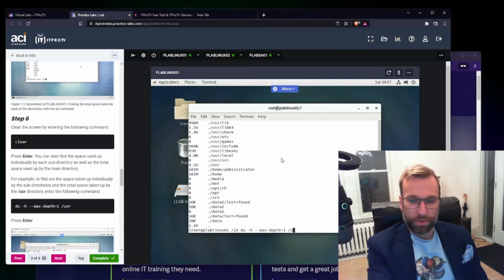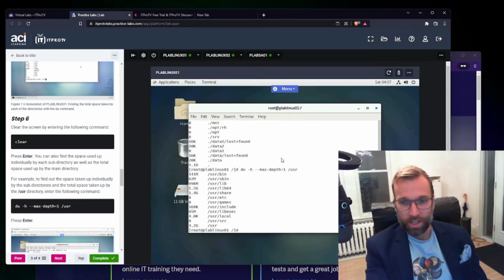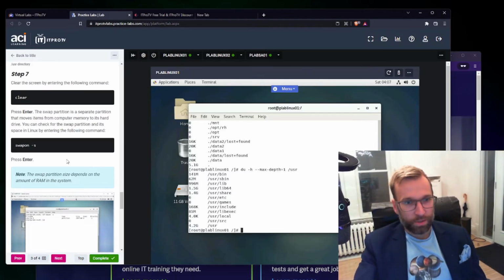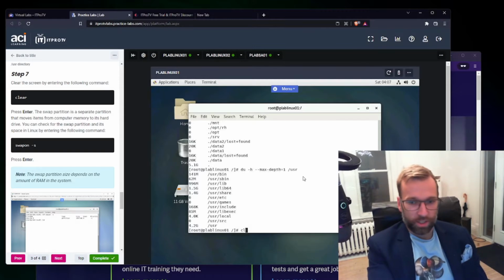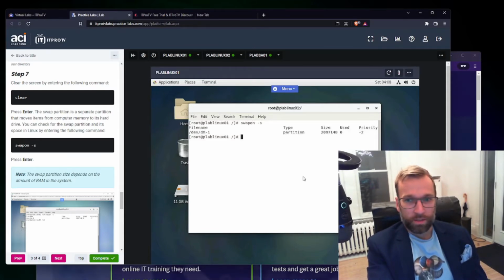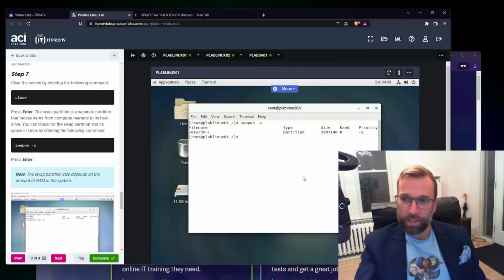Okay, let's talk about the /usr directory in particular as per the lab description. And awesome, it shows us everything in there. So you can see we have everything we'd expect, really. Very cool. All right, let's clear the screen, and then we're going to talk about the swap partition. The swap partition is a separate partition that moves items from computer memory to its hard drive. You can check for the swap partition and its space in Linux by entering the following command. swapon -s. And you can see there /dev/dm-1 partition size and what's being used right now, nothing, and priority.